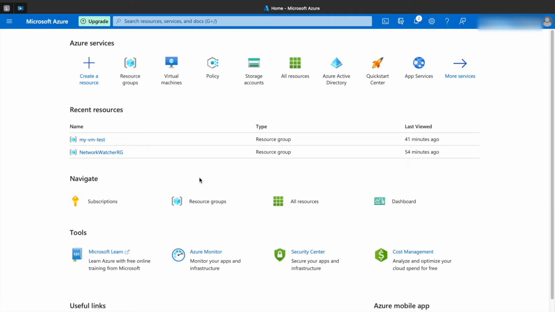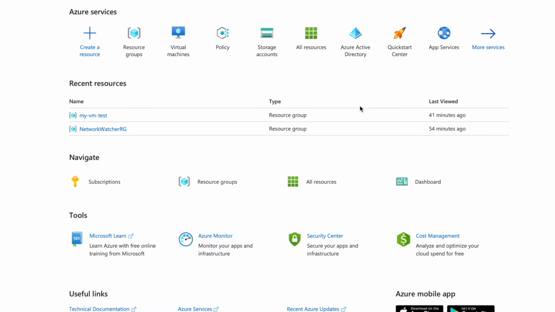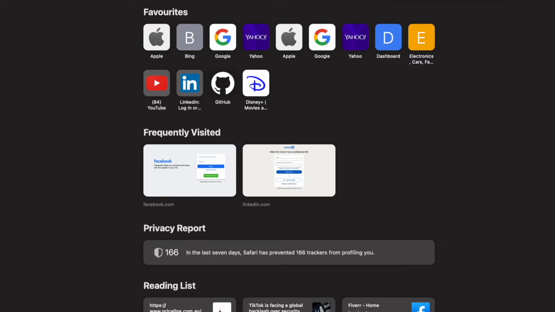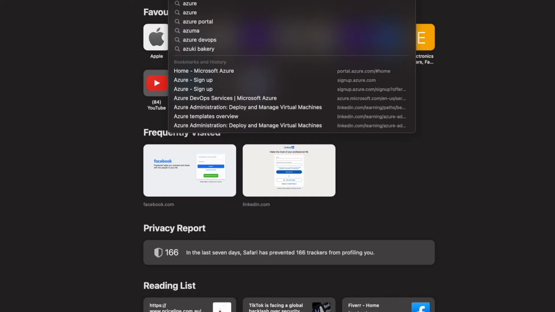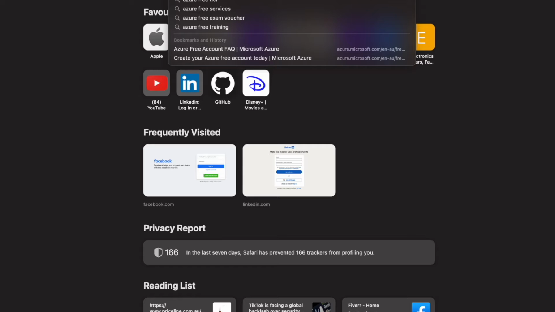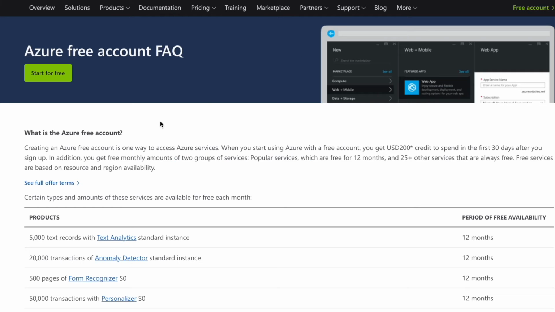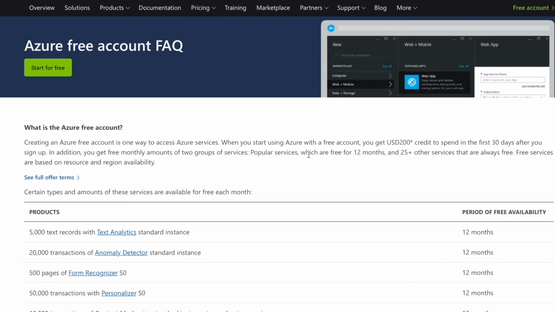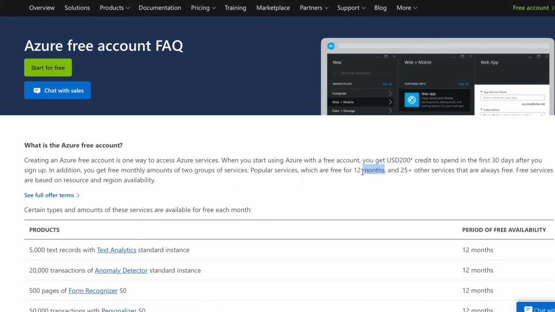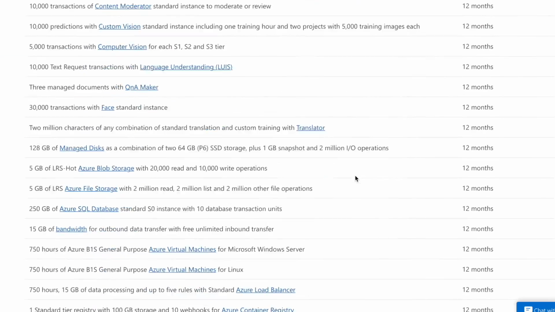So let's get started. The first step is to go to the Azure Portal. About the free version, you can find extra information in the FAQs. Azure free comes with a 12 months free trial and 25 plus other services which are always free. You can see the list of all the services here.